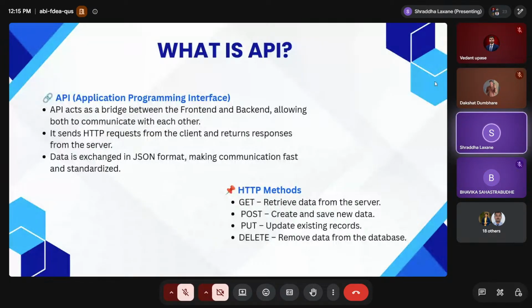First, let's understand what an API is. An API, or application programming interface, acts as a bridge between the frontend and backend. When a user performs an action, the frontend sends an HTTP request to the backend, and the backend returns the required data in JSON format. The main HTTP methods are GET, POST, PUT, and DELETE.